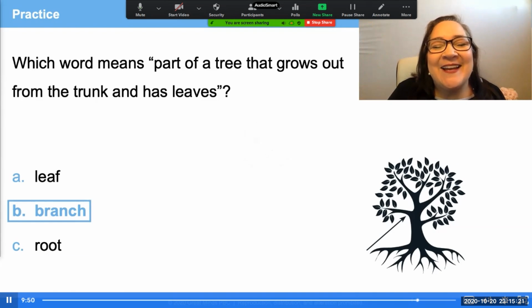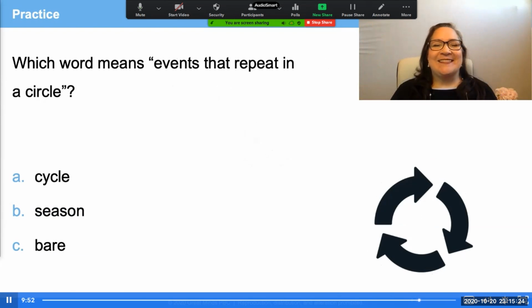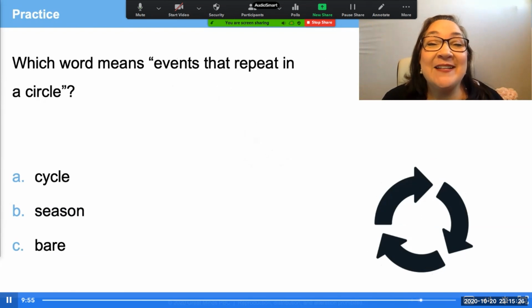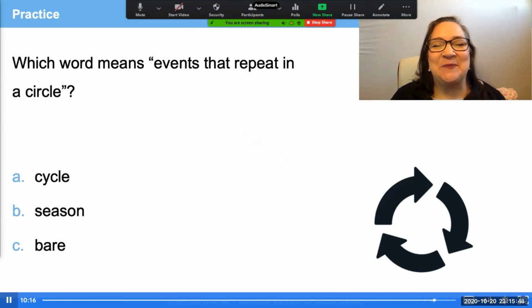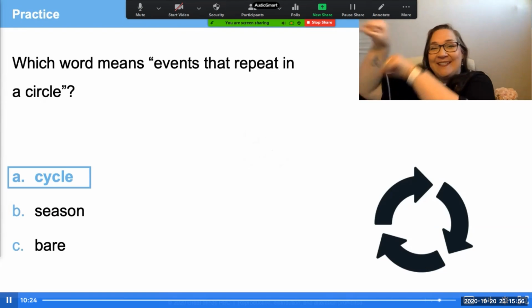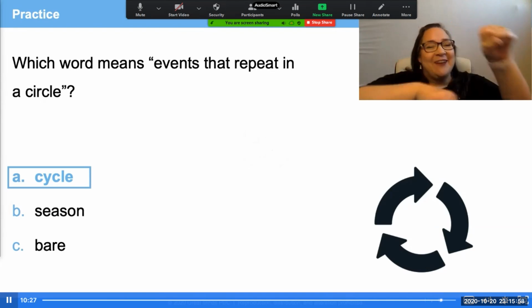Let's try one last practice. Which word means events that repeat in a circle? A, cycle, B, season, or C, bear? Which word means events that repeat in a circle? A, cycle, B, season, or C, bear? Did you say cycle? If so, do the cycle dance. Going round and round in a circle.